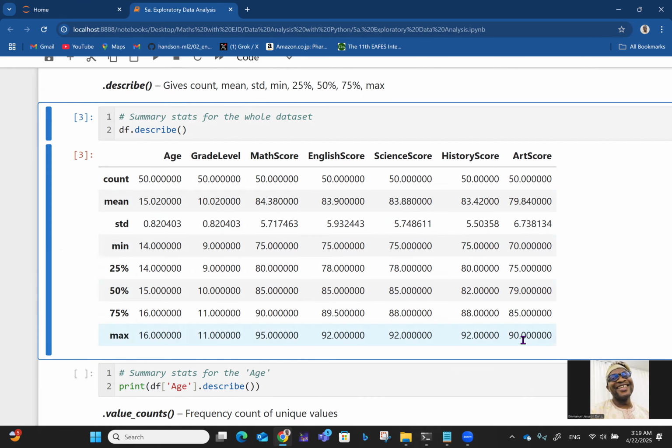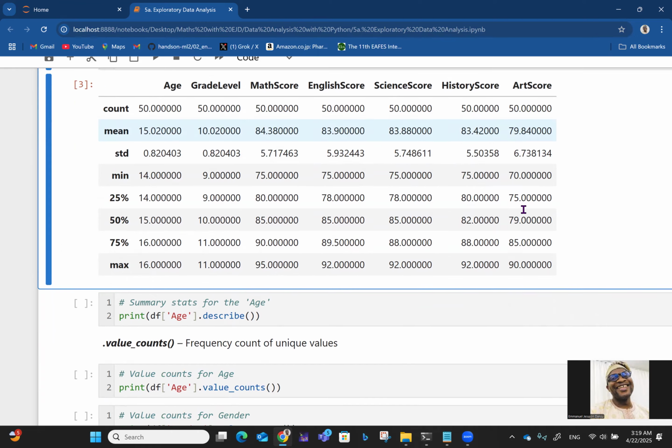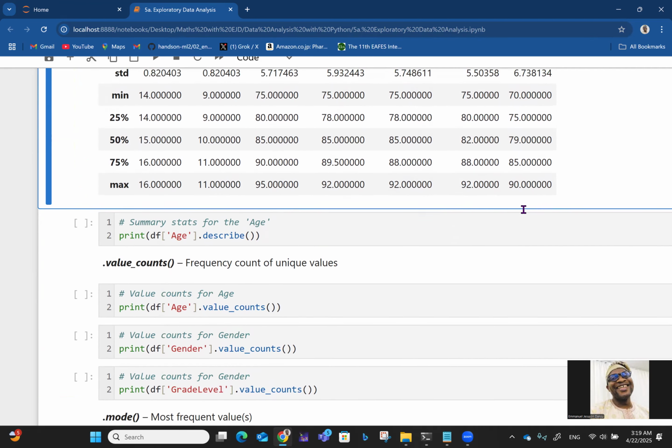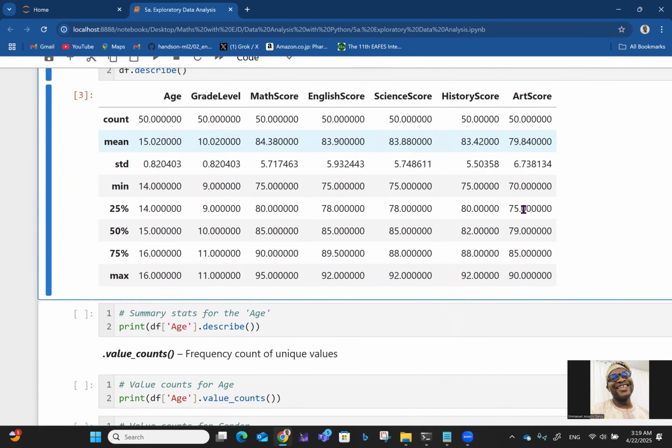So the highest score in art, for instance, is 90. The minimum score in art is 70. The average score across the board is 79. You have standard deviation and all of those things. Okay. So you can also use describe for a particular column.